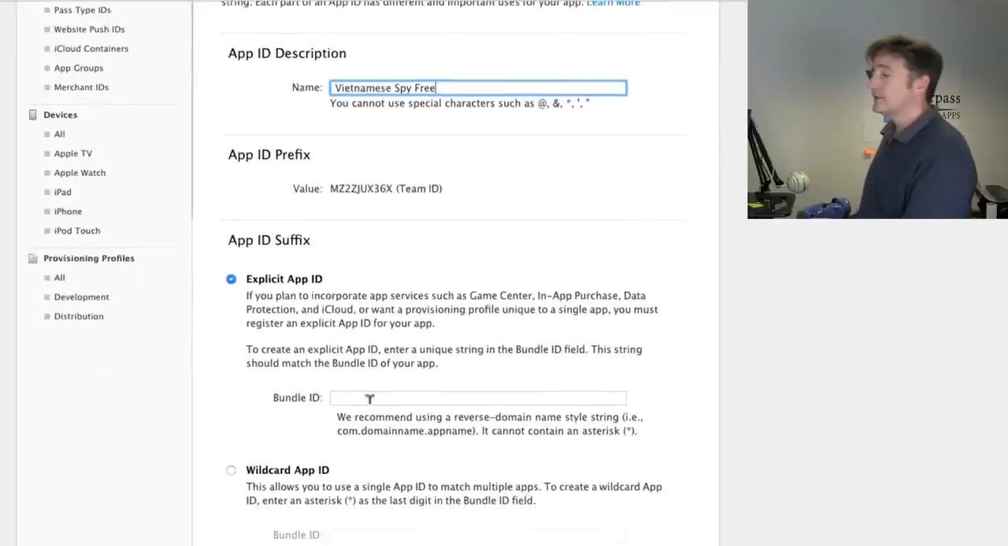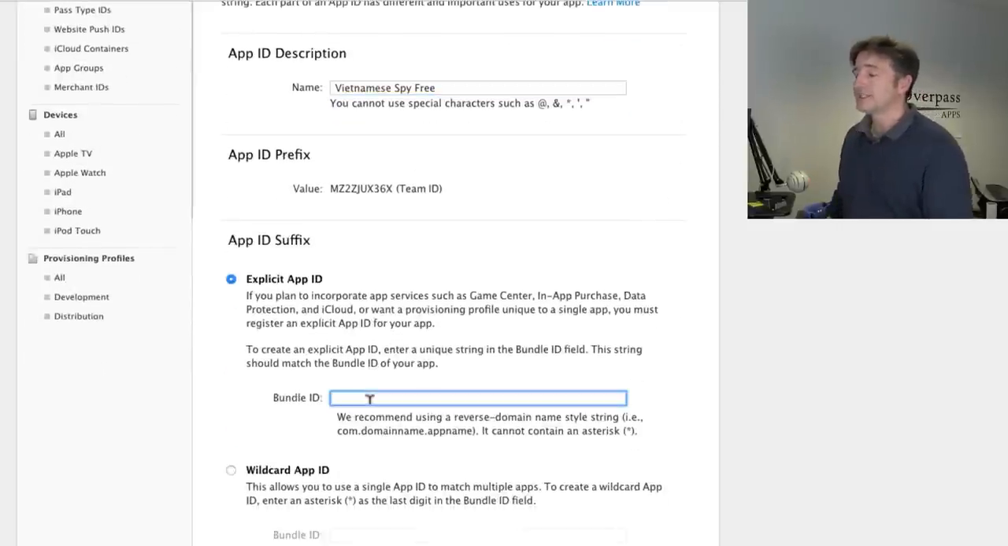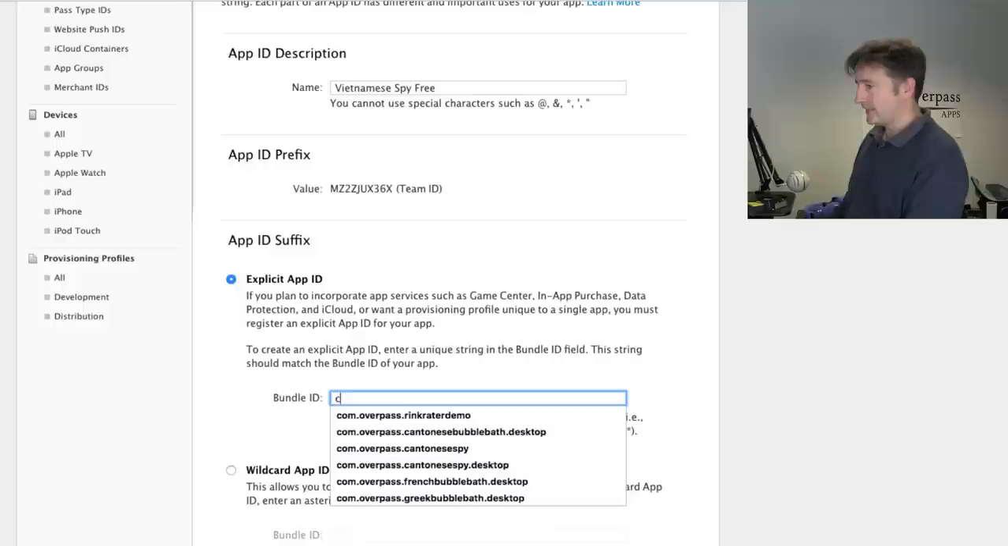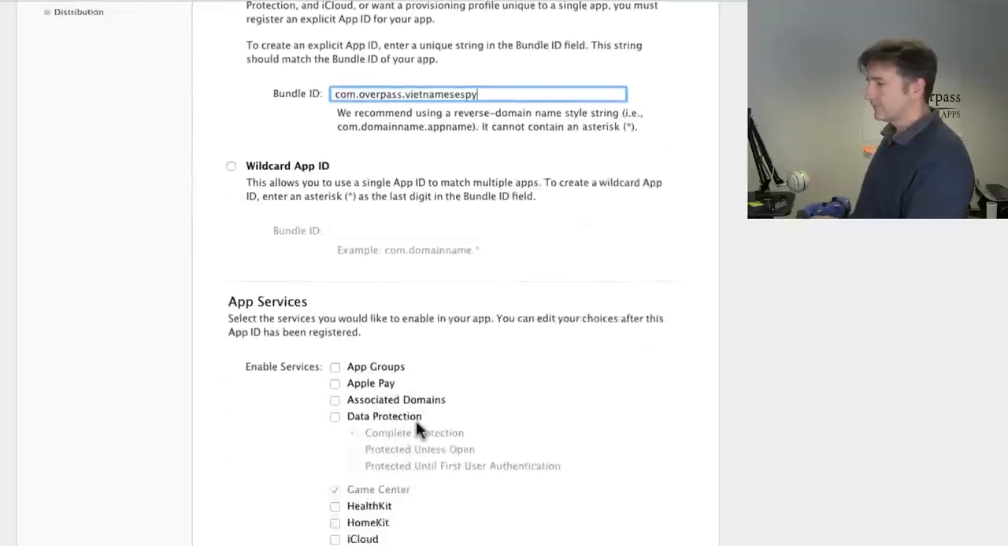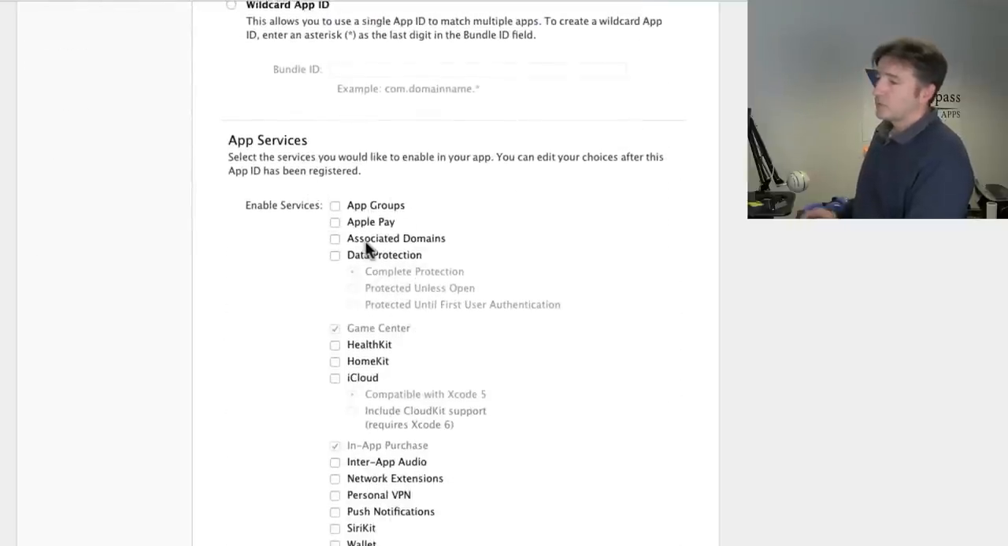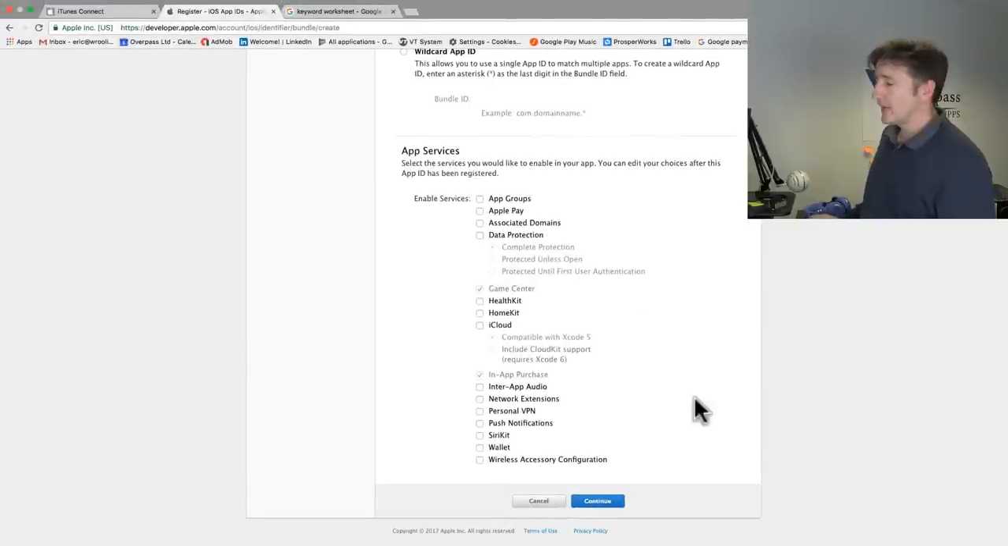Free, and then also give it the bundle ID. Now you can set up a wildcard app or an explicit app. I mean, it's best to do the explicit app, and we just kind of do the same thing all the time. com.overpass.vietnamesespy. And you can select whether or not it receives push notifications, all this kind of stuff. But for this one, we don't have any of that, so we just go continue.